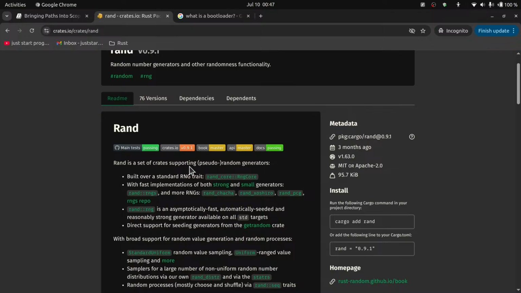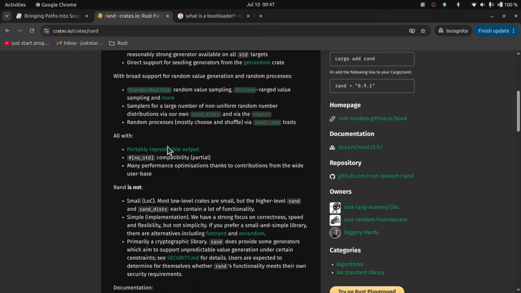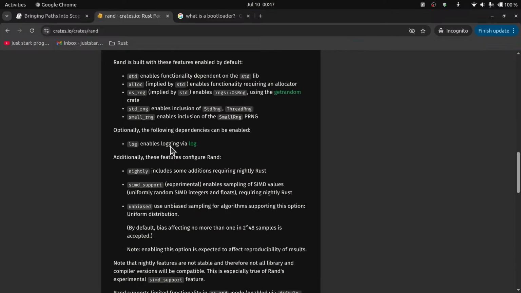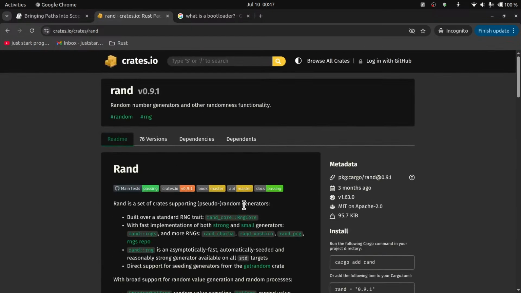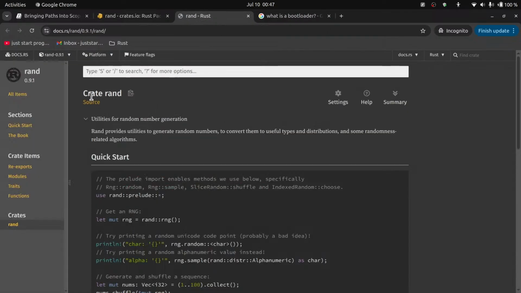Okay, so let's try to understand what's in here. Where can we find the documentation? Expressions, dependencies, readme. Okay, this is the readme. Rust random GitHub IO book. Okay, or maybe this one, documentation. Okay, this one is the documentation. So the crate is rand.